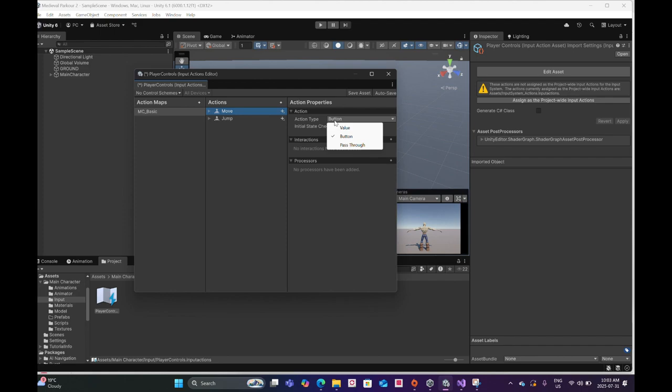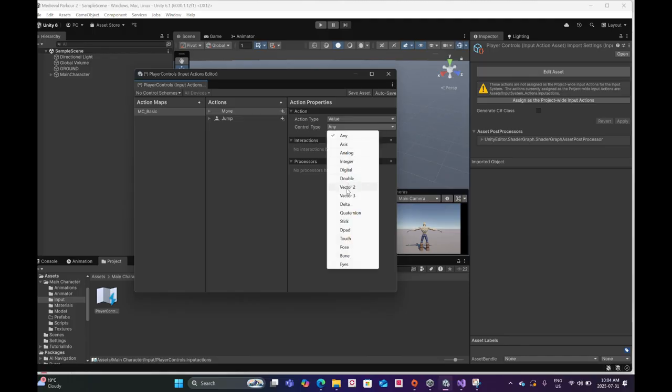Action type. You have three options. By default it's set to button, which is like one button click. But if you want to do movement, like directions, you want to use either value or pass through. I'm going to use value and control type vector 2, because forwards, backwards, and sideways, that's two vectors.